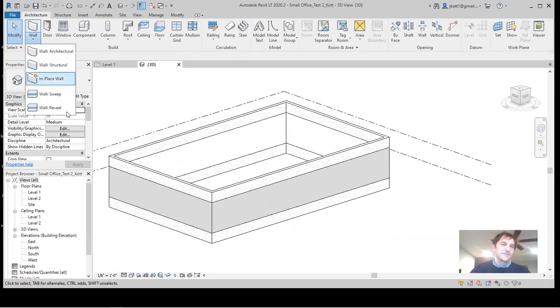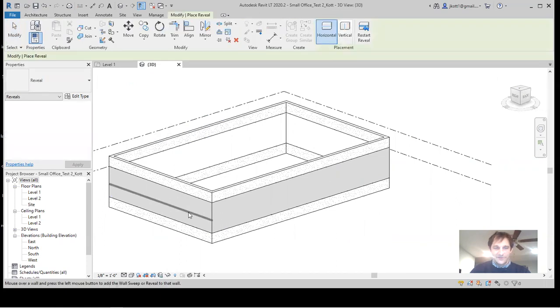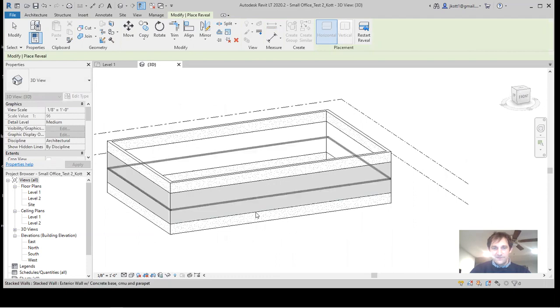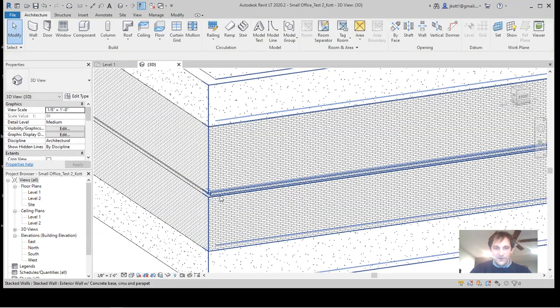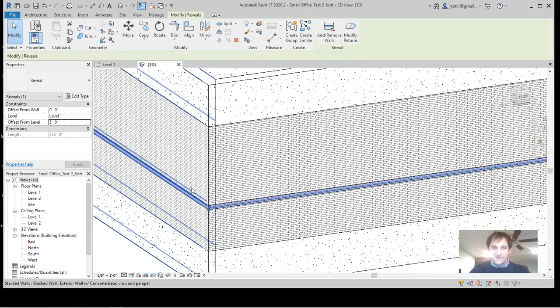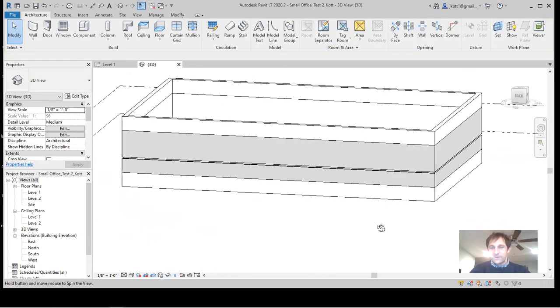I mean, this is kind of like the practice of Revit. We'll draw a reveal. 1, 2, 3, and 4. We've now got all of our wall reveals. And now we can place this right at 5 feet since we don't have to contend with the water table or the base.